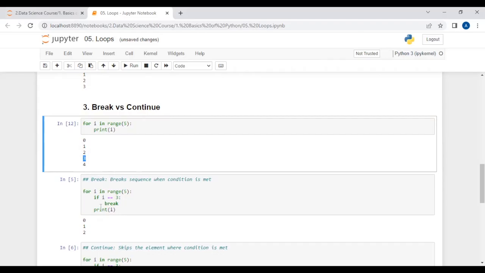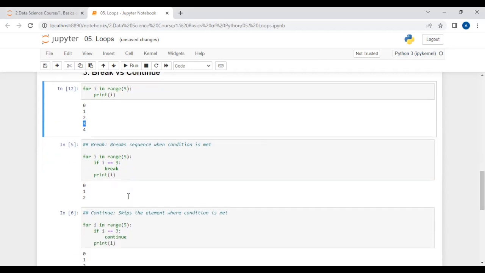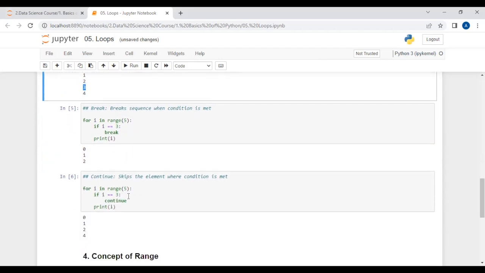If I want to take you step by step, at first it would be 0, then it would be 1, then it would be 2, then it would be 3. And while it's 3, if i equals 3, the condition makes it break. The loop ceases to exist, and that's the entire thing you get as a printout: 0, 1, 2.